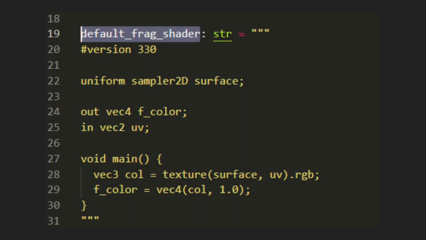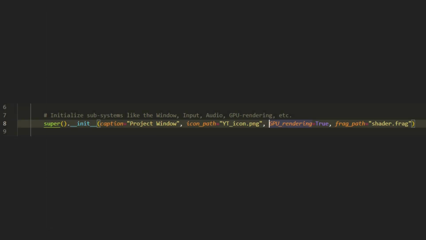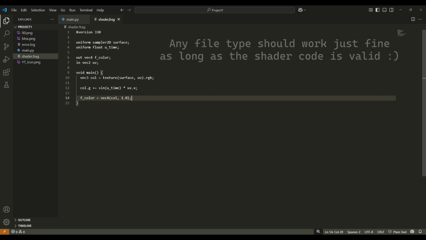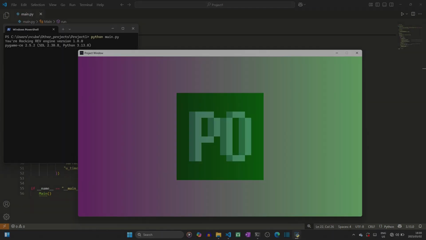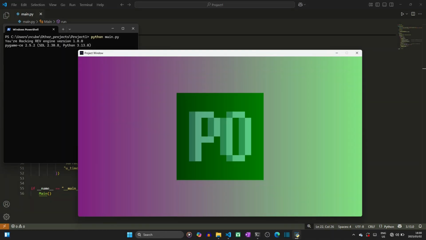Okay, so the default shader code is here, as you can see, but then you can actually pass your own shader code into the program by specifying a path to a text file like so that contains the valid shader code. Now here's an example. Okay, if we run this, it works. Okay, but then let me show you a video.